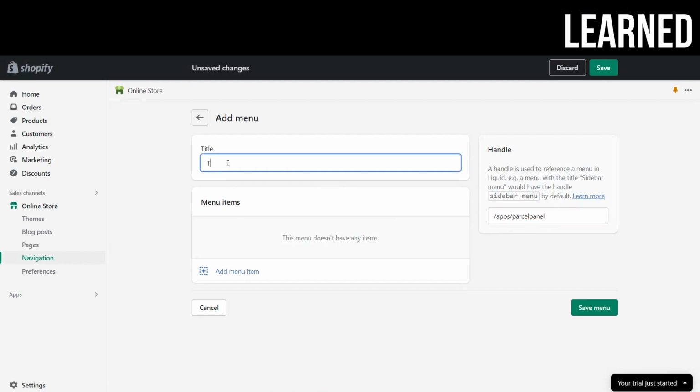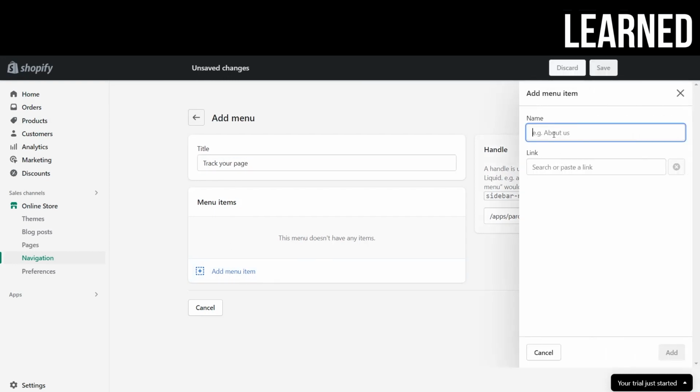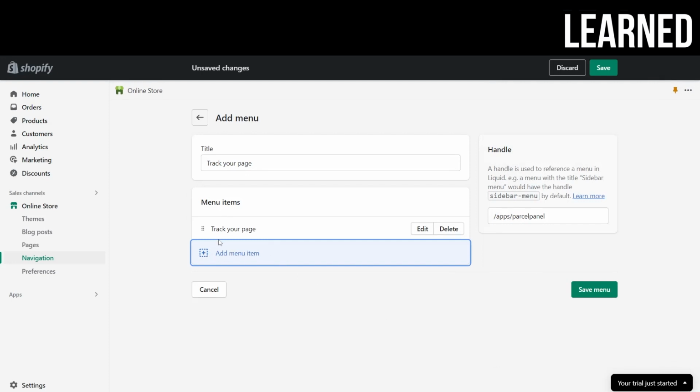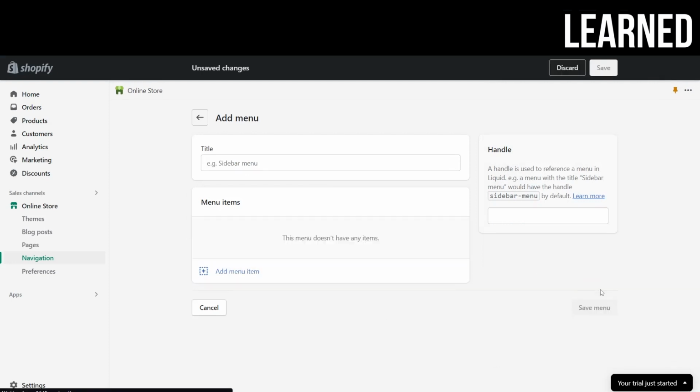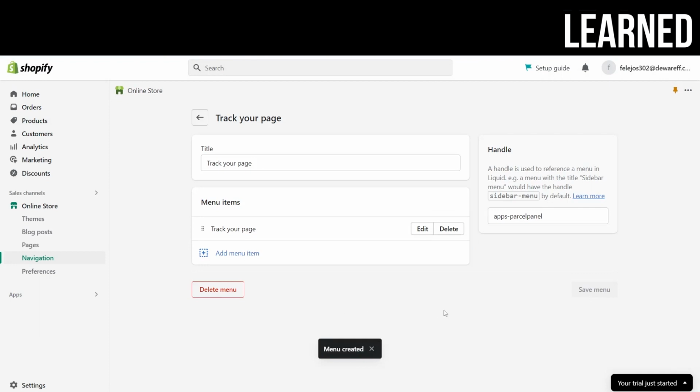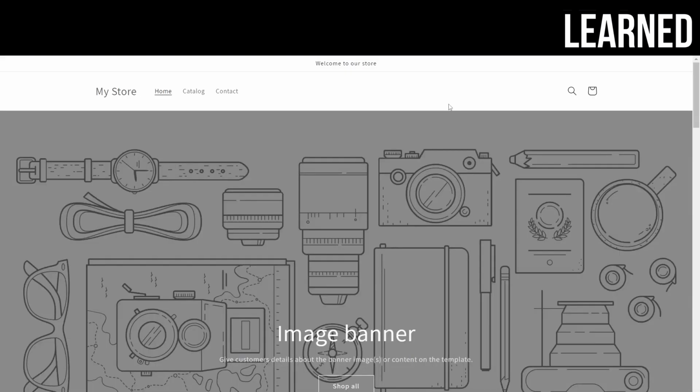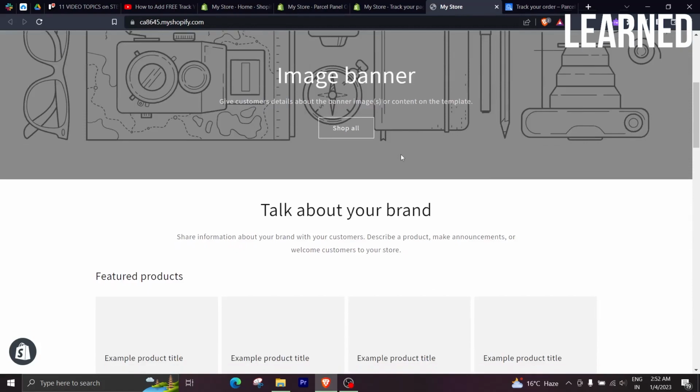Let's say if I just click over here, track your page, okay, and I will click on the menu, and here I will write track your page, and I will select the link, right? And that's it. After that I will click on add, and basically I have added it, and I have to click on save menu, and here it is saved. So basically let's go into the store. Let's see whether we can see it on my Shopify store or not.